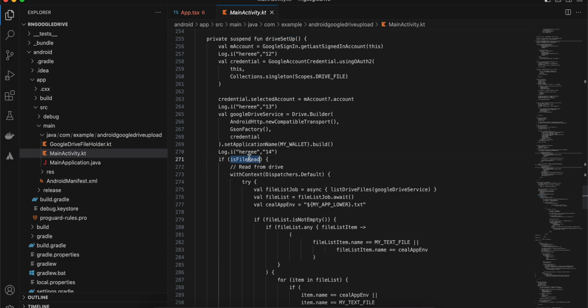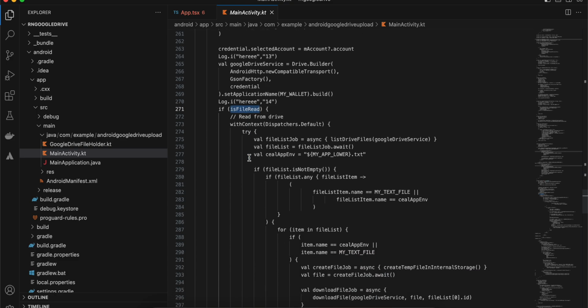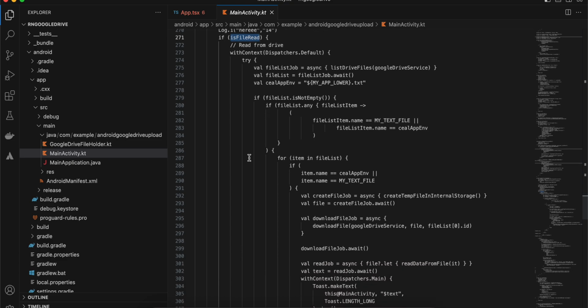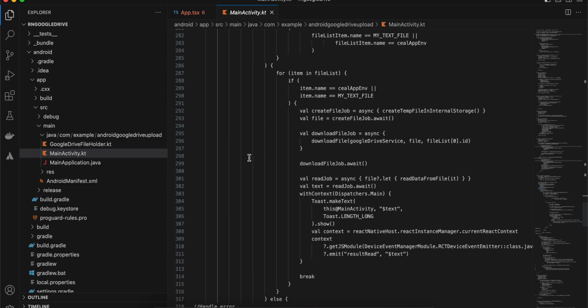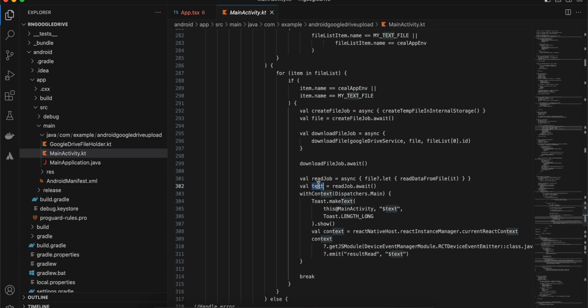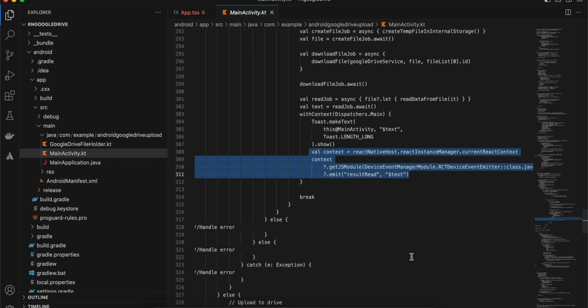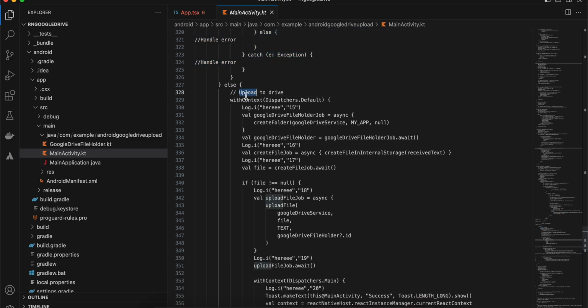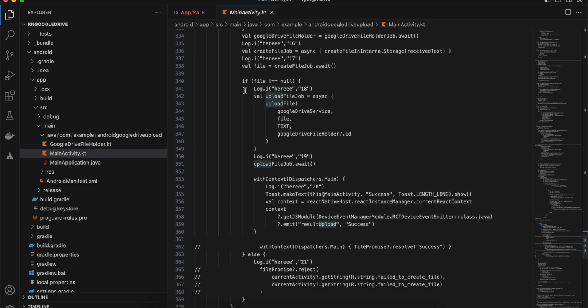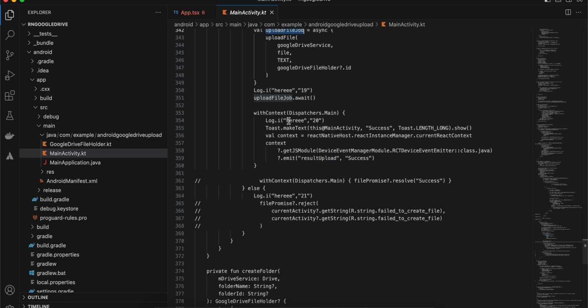And here you can see this is the logic for reading the file. To be honest, I don't understand it completely, but here you will get the exact text from it, and I'm just sending it back to the React Native side. And similarly for uploading text, you can handle the error however you like for uploading it to Drive. Again, here we are creating an upload file job, and once that is uploaded, we are sending a success callback to the React Native side.